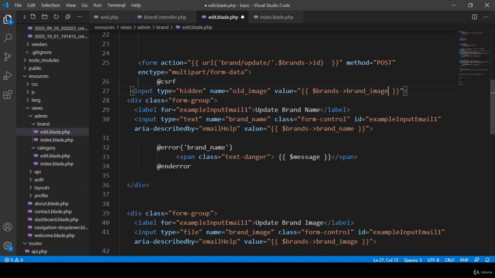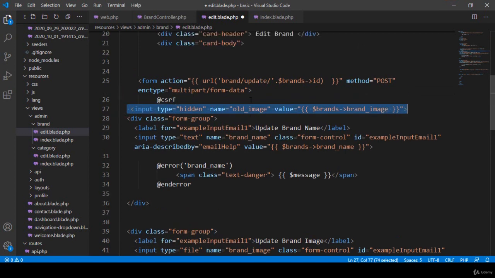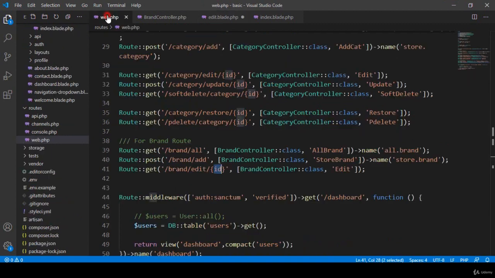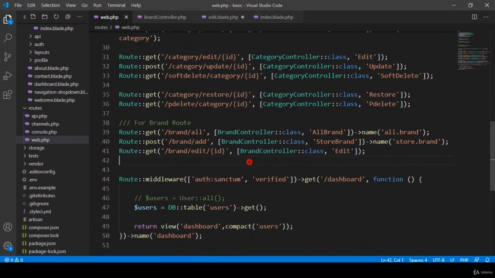So this field is the hidden field. This field will not be visible, but it will be needed. I will show you. Right now, first of all I want to create this URL, and it also has an ID. Now go to our web route. Into the web route, that is our update portion. So here better I copy it.